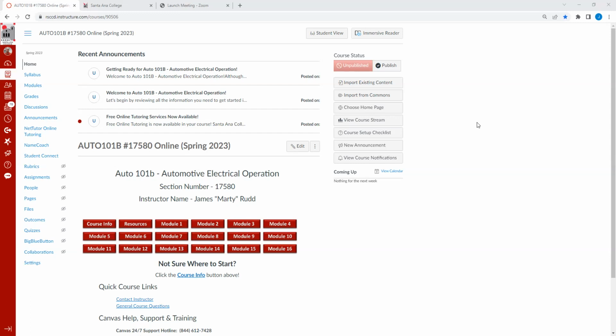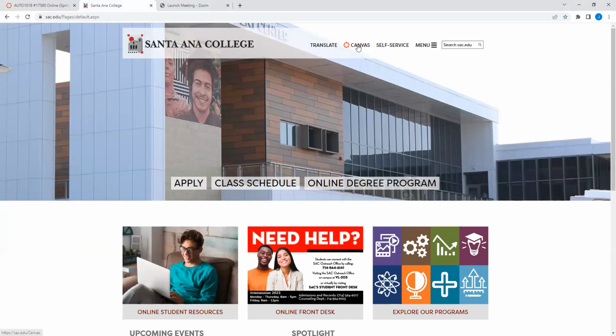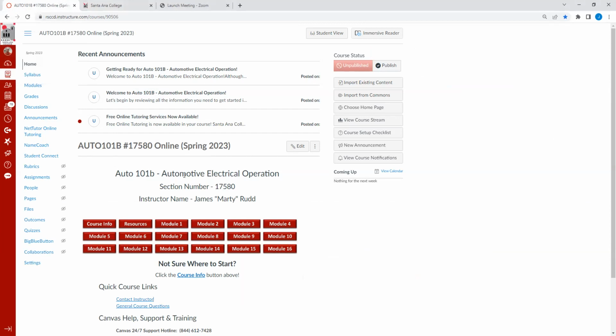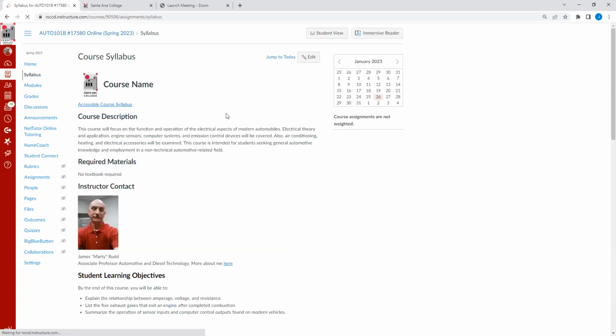Now, at the very opening part, you have to start off by going to the Santa Ana College website and logging into Canvas. After you get yourself logged in, you should see this page right here. This page is our class, and this is where you'll be working. I always like to go to the syllabus first, and that's over in your left-hand corner. It gives you some guidelines of the class and what we'll be doing.